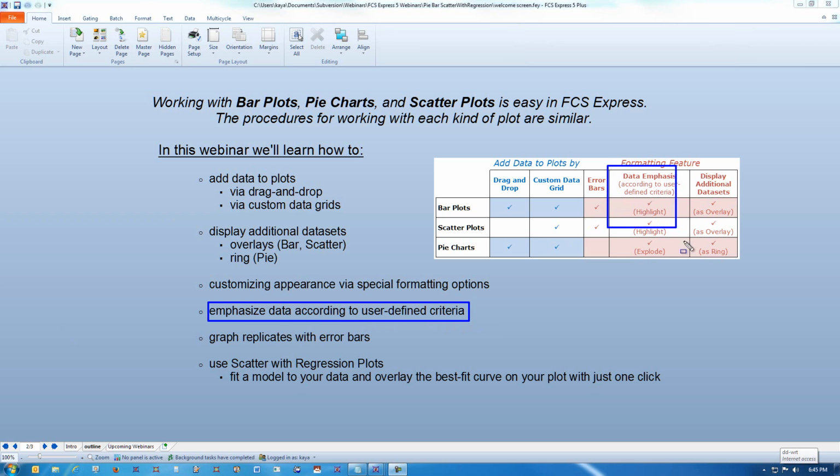And if you take a look here, you'll see that that's possible in all three types of plot as well. So with bar plots and scatter plots, we can highlight a certain bar or a certain point on your scatter plot if that data point meets a criteria that you define. So for example, if you have a bar plot and you want the bar to take on a specific color, such as bright red, if that bar is above 20% or something like that, we can do that.